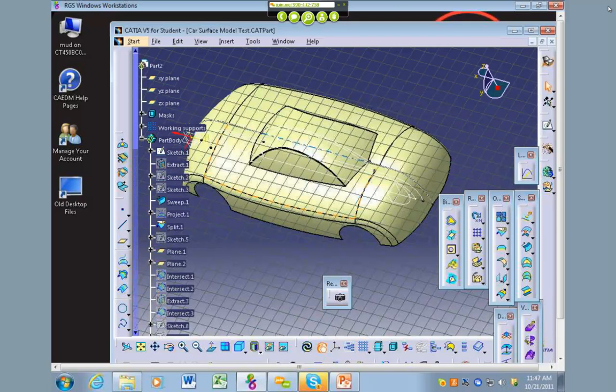You don't want to mirror the sketches. You just want to mirror the shells.